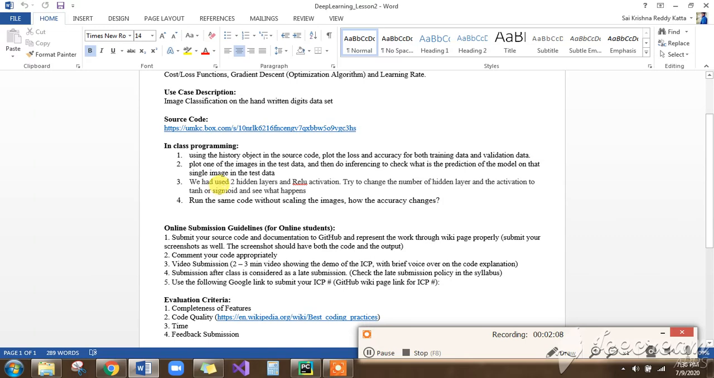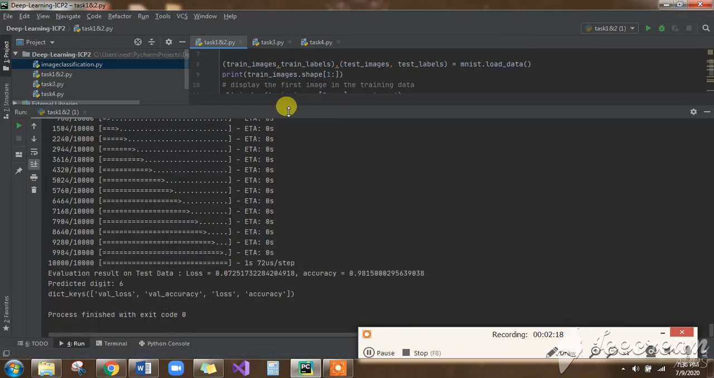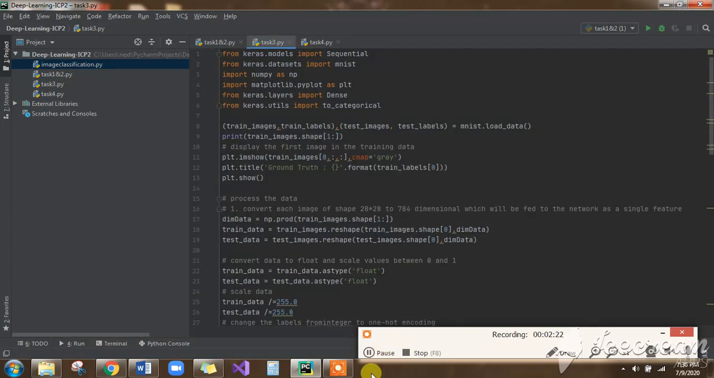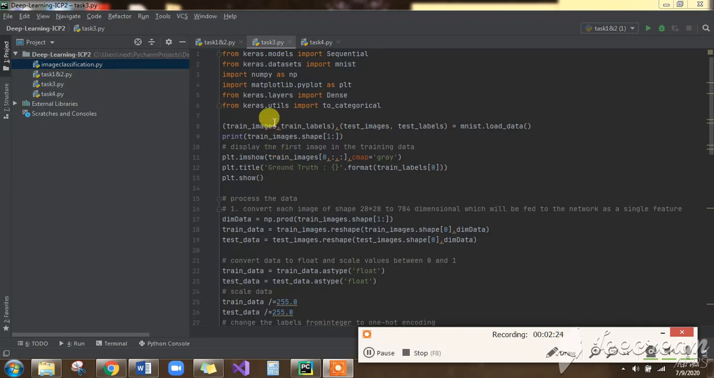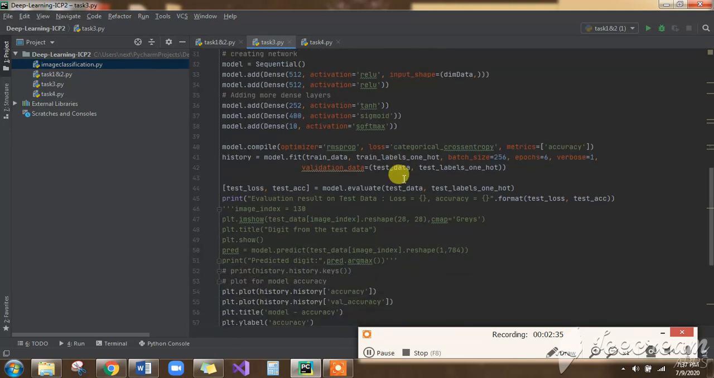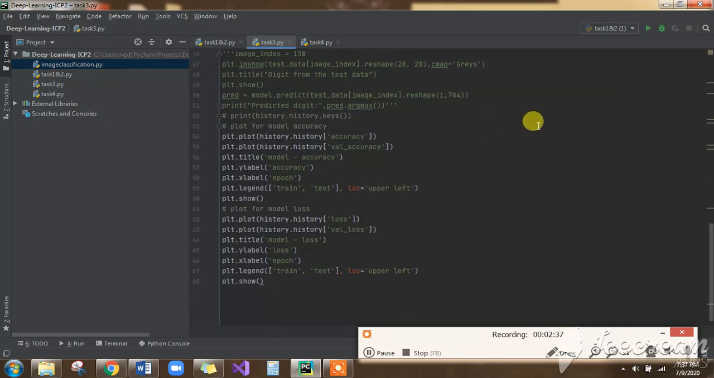Now let's see task 3. Task 3 was that we have to change the hidden layers. With ReLU activation, we have to change the number of hidden layers and the activation to tanh or sigmoid and see what happens to the loss and accuracy. Here you can see the code for that. I've added more dense layers with activation set to tanh, sigmoid and softmax. Now let's run the code and see the output.